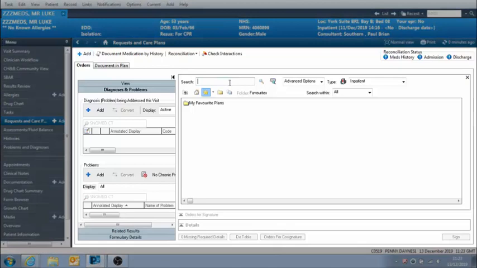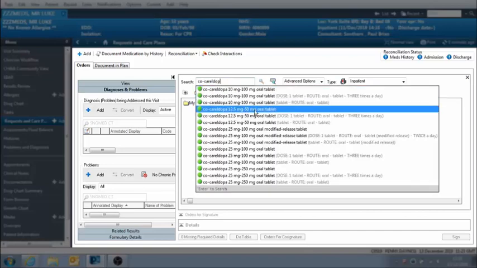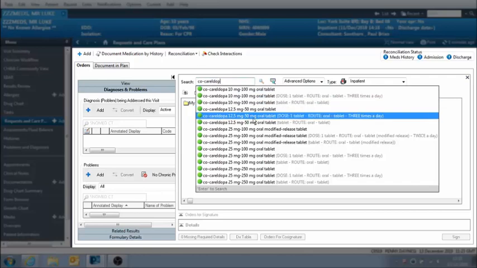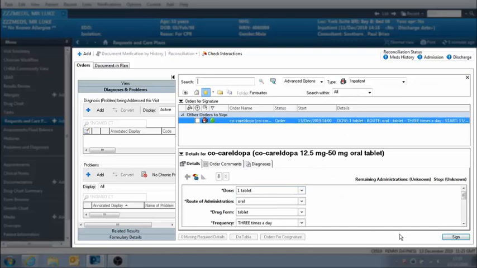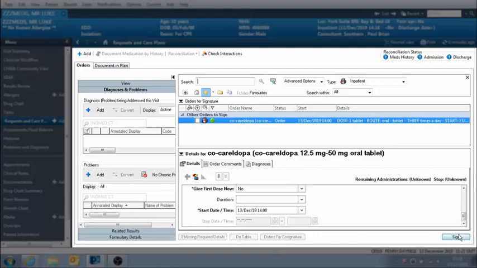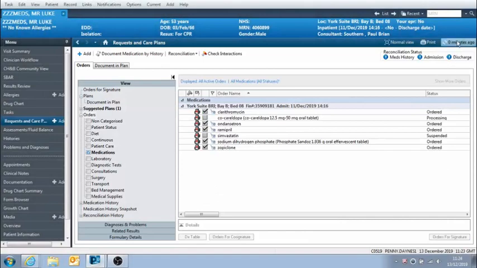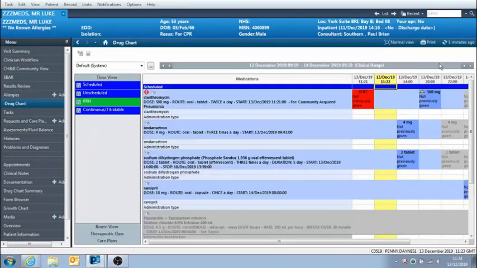The other thing that you may need to know about is rescheduling a medication. So I'm going to prescribe some Parkinson's medication for this patient. They take co-careldopa 3 times a day. I'm going to sign this medication and then go to the drug chart.